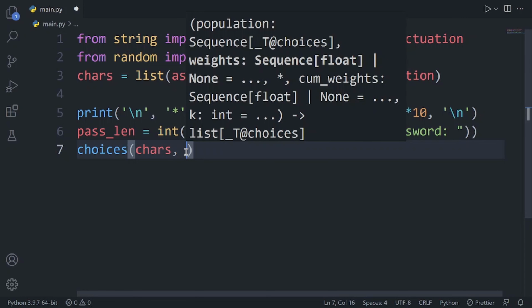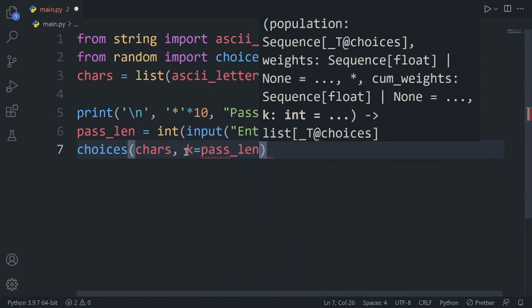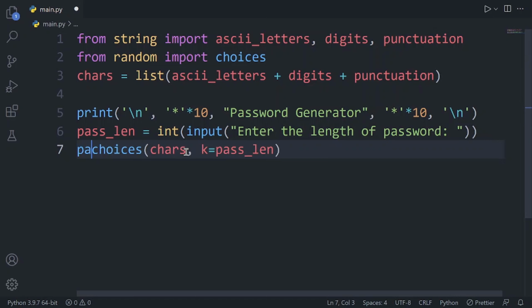Then we also want another parameter, the length. The length will be the password length, and then we will get a password here.